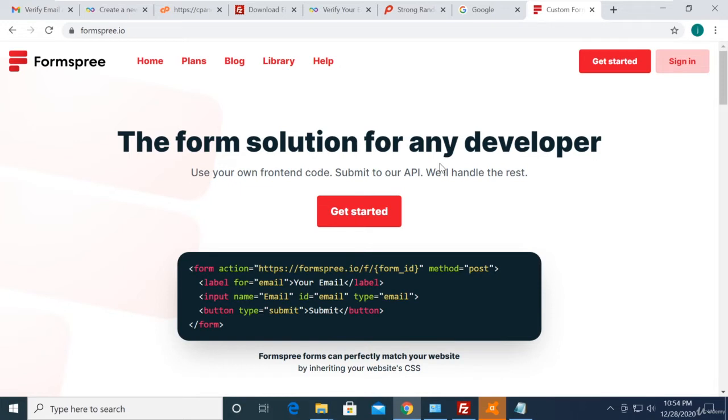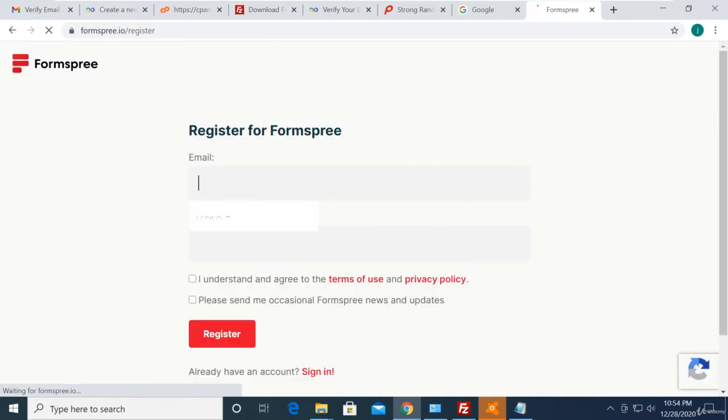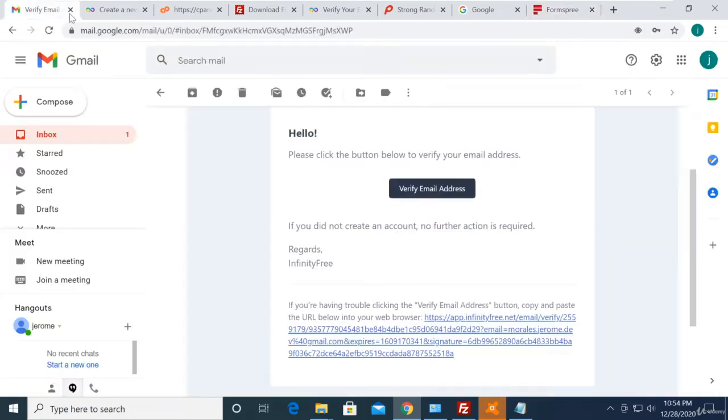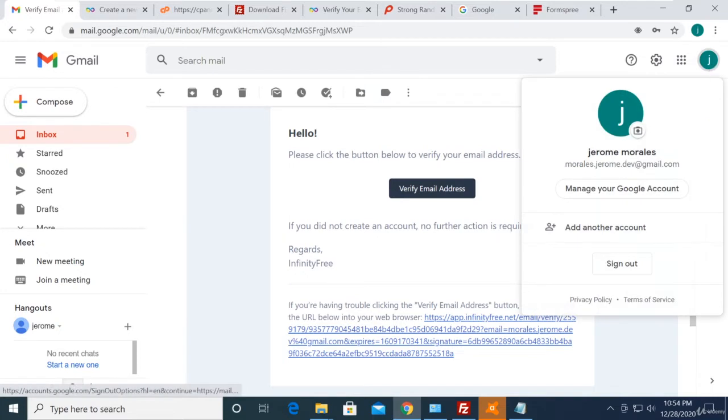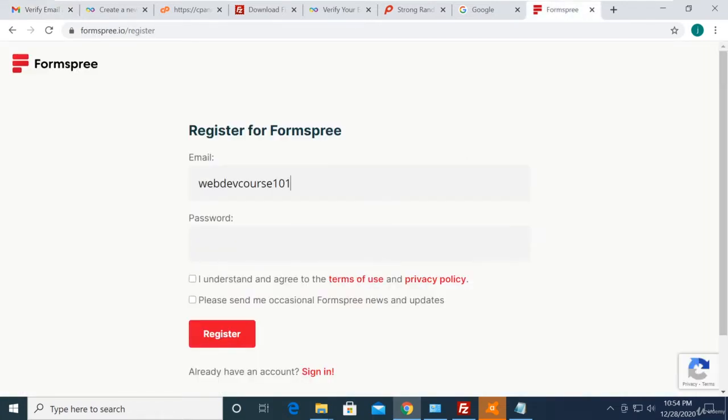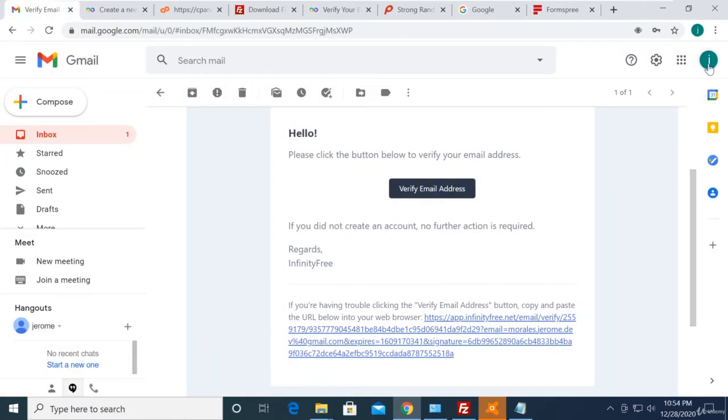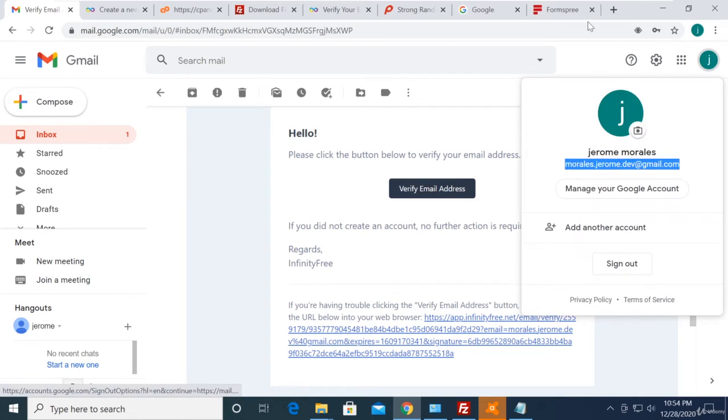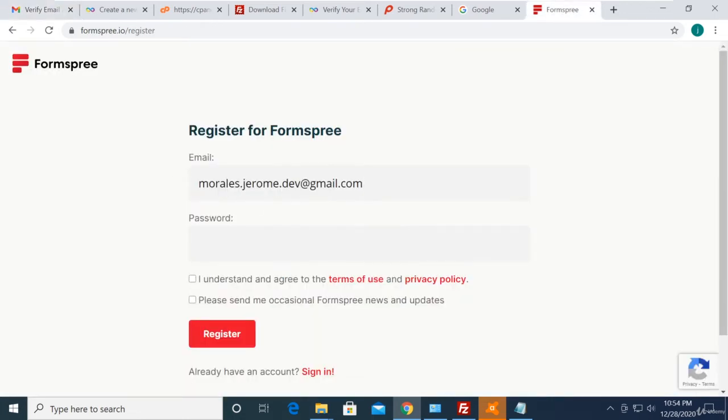So in here you can just go ahead and click get started to sign up for an account. Here you're going to be putting your email. So I'm going to put mine. I'll just copy my email here and then paste it here. Hold on, that's not the one. Copy and then paste it here, and the password for this platform. Maybe I'll use the same password as my Infinity Free.